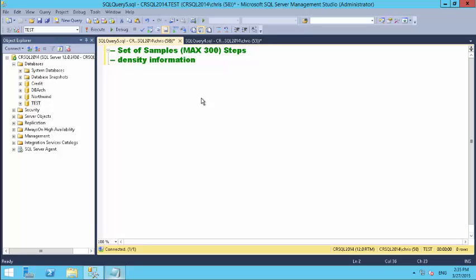Now density information is a number which will identify the number of duplicates, or rather the uniqueness of the values in that column. So you have a set of samples, you have density information. Now when you make a where condition on this column, the system runs that where condition on these samples and gets the result. Then it applies a statistical algorithm on this result along with the density information that it has with it, and makes a prediction as to how many rows this where condition is going to throw up.